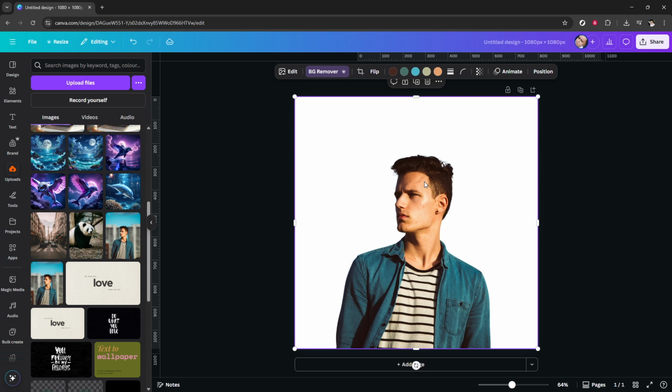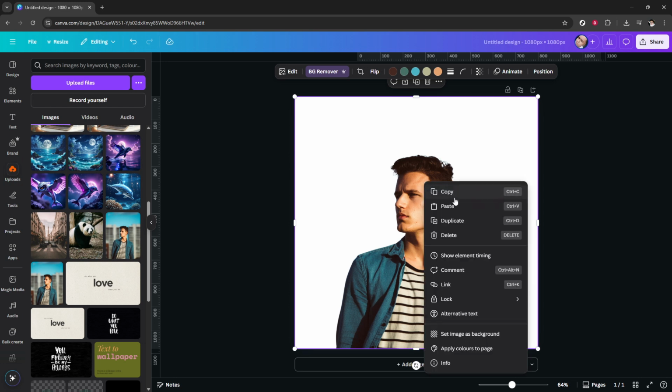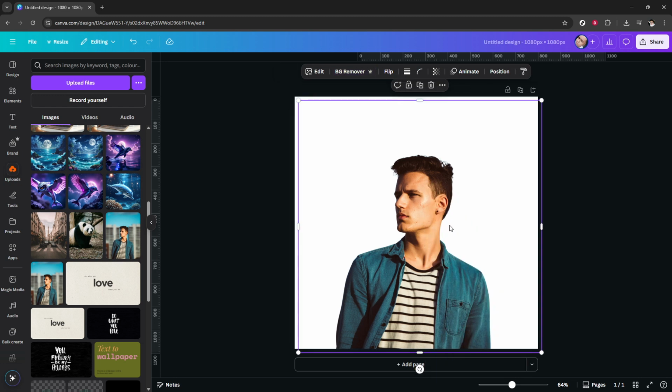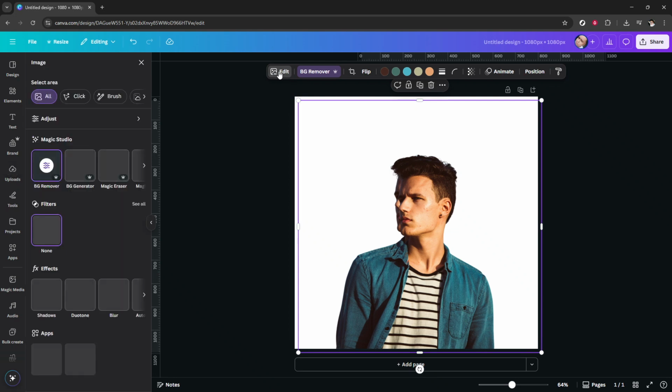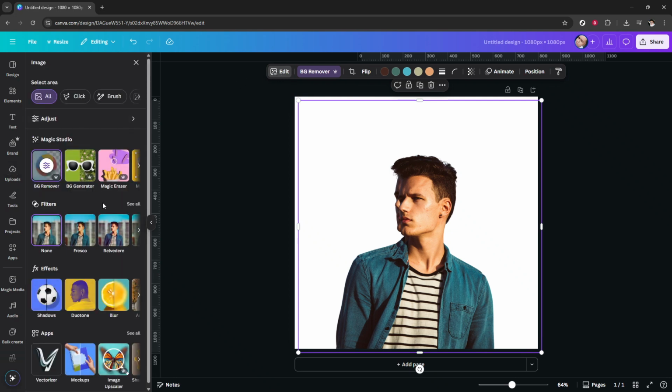Right-click on the image, and you'll see an option to Duplicate. This copy will help us create the shadow effect we're aiming for. On this duplicated image, hover over to the floating tool menu and select Edit. As you scroll down through the editing options, locate the Filters section.